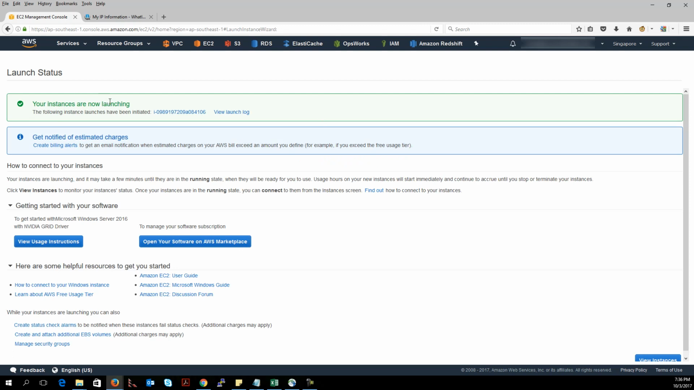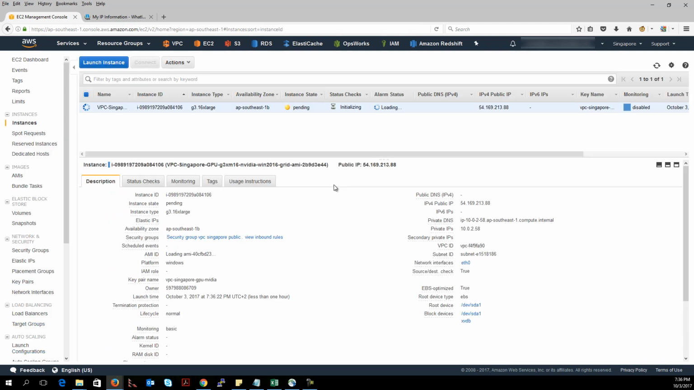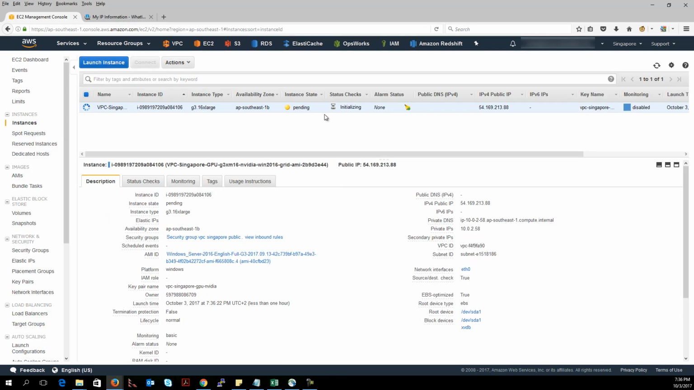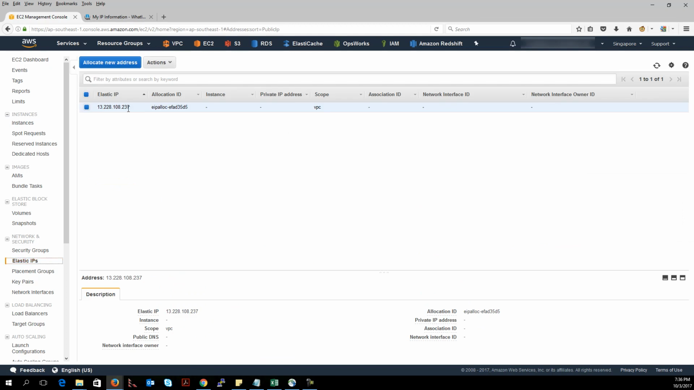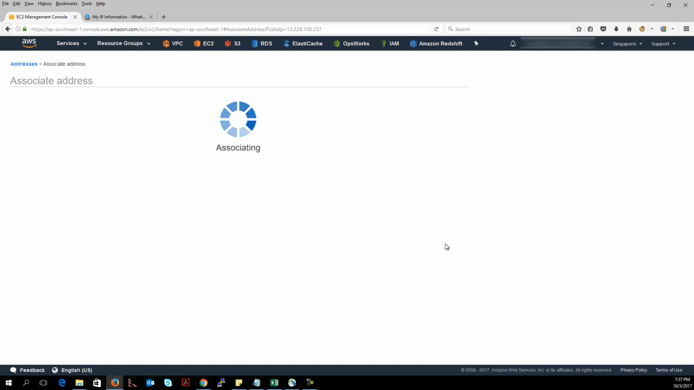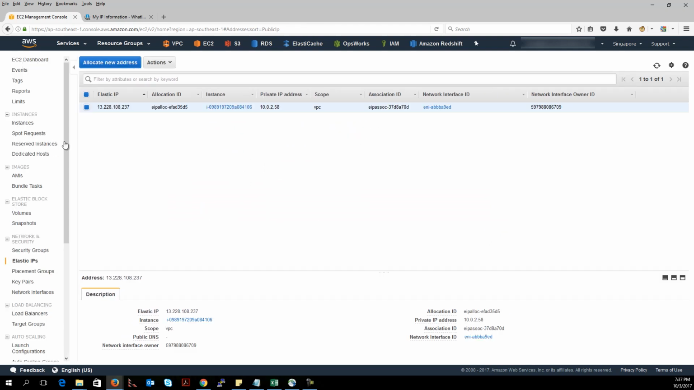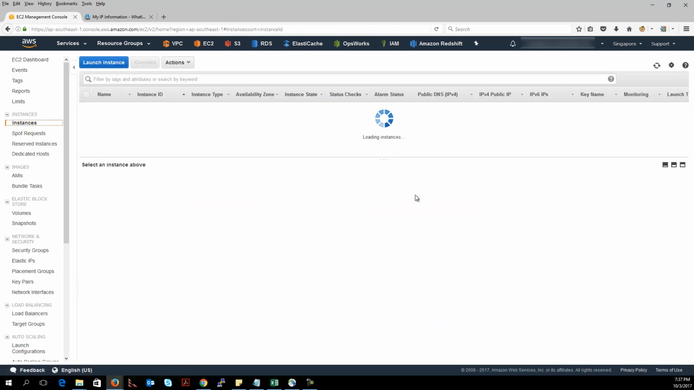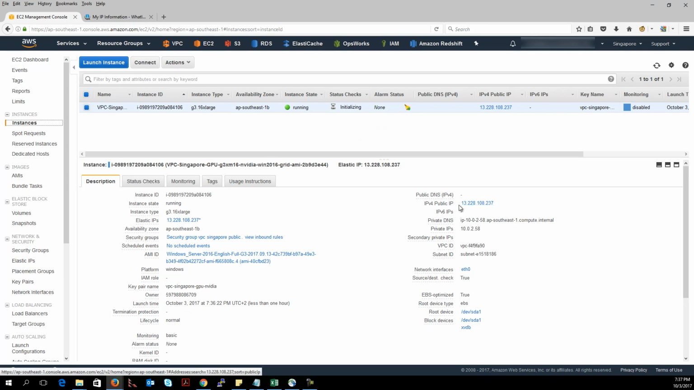Okay, so our instance is now launching, so we can view the instance. Okay, so now it's initializing and pending. So we can now go to Elastic IP, right click and associate address, and assign this IP address to my instance. So click associate and close. As you can see, we go back to the instance and now we see our public IP.